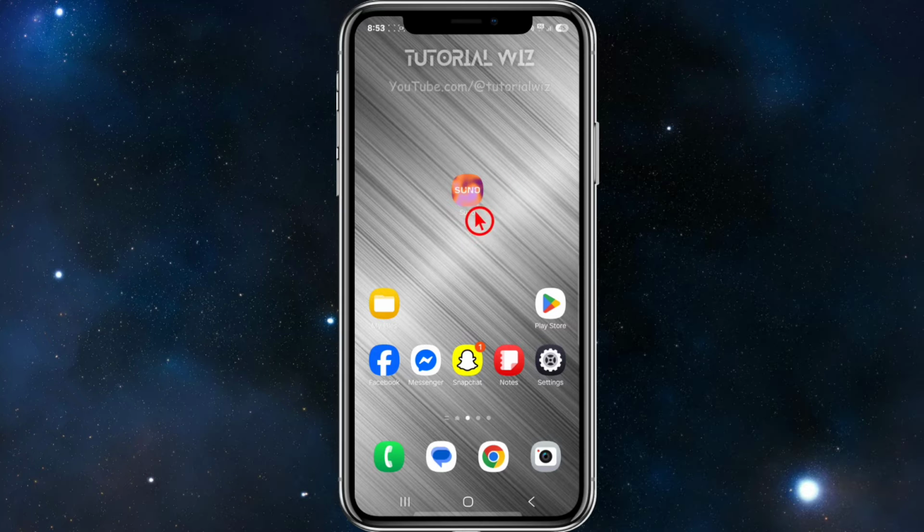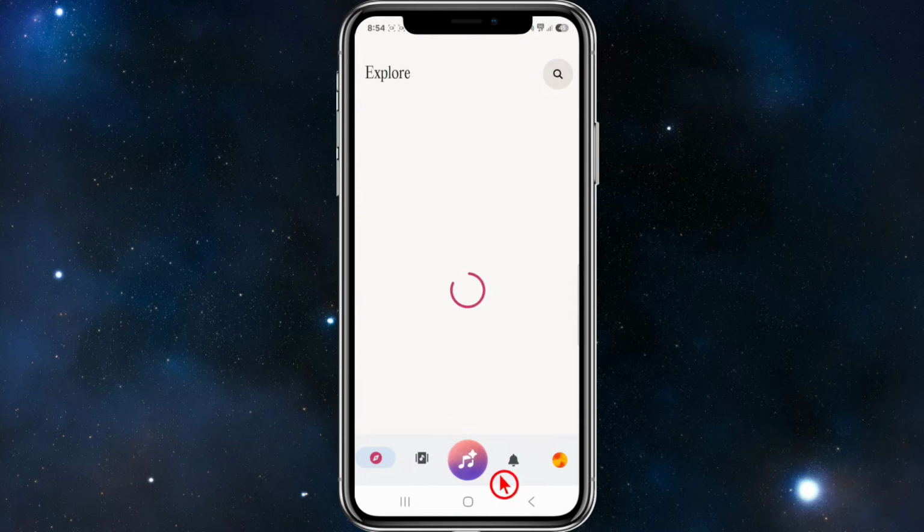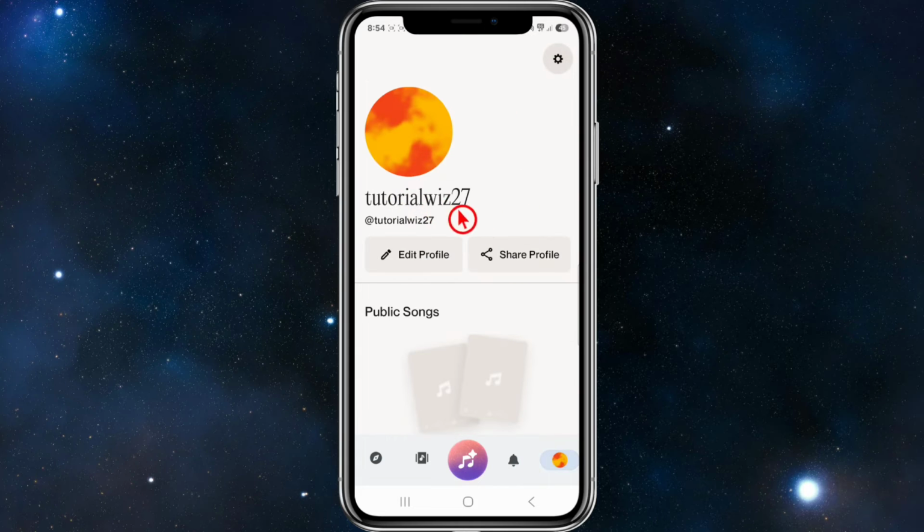Alright, so let's start with the application. So go ahead and open up Suno AI app on your device. From here, we need to click onto our profile. So it's the bottom right hand corner of the page. You can see I'm logged in.